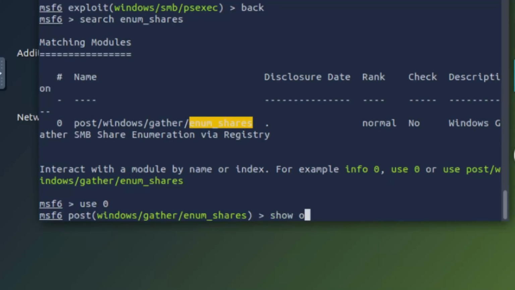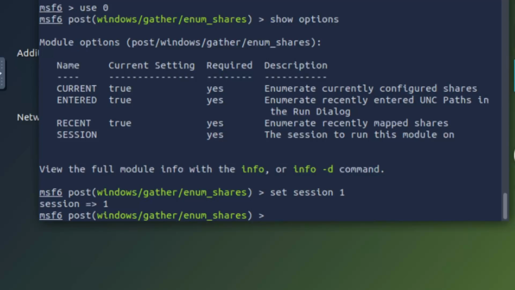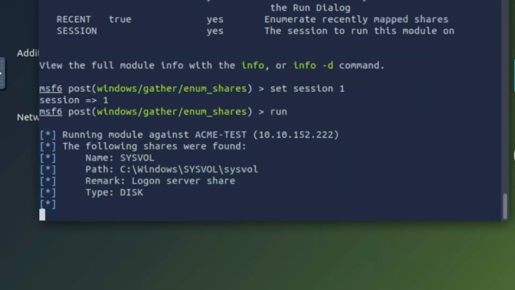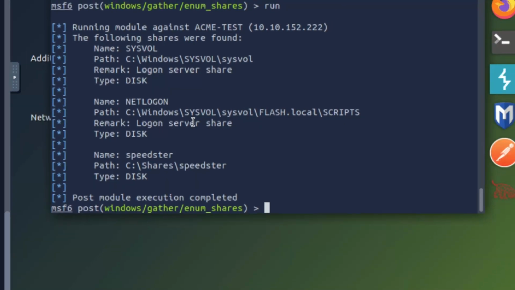And then we're going to do show options. And it's going to say that you need to fill in a session. So we're just going to say set session to ID 1, because there's literally one thing that I got. And then boom, run it. And now we get all of our information for our enum shares.